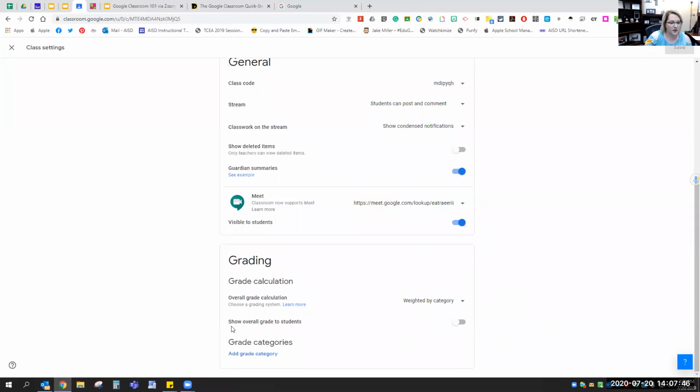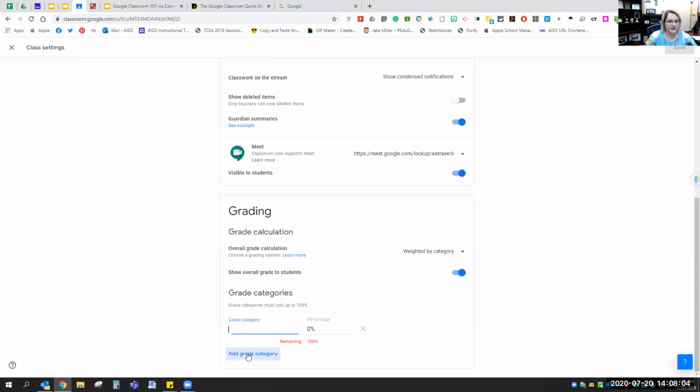Okay. You can choose whether you show the overall grade to students or not. I'm not sure who it was, I think it was Amy, you weren't able to see the grades, but once I turn this setting on, you'll be able to see your overall grade. You can add your grade categories here and what percentage those categories will be. So when you're creating assignments, you'll also have the option to put it under a grade category, so it's automatically weighted for your gradebook.